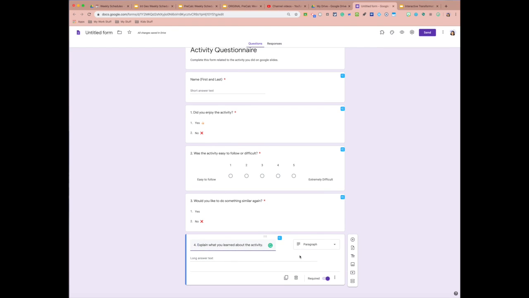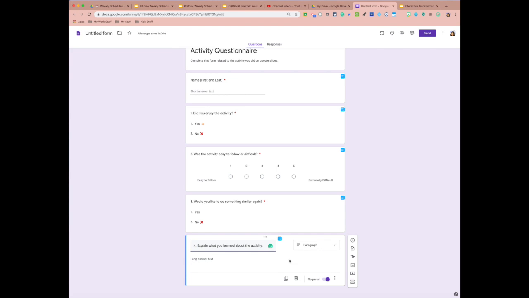Now for this part, if I leave it as that, a lot of kids, what I've noticed is they don't like writing, so they'll put a period or just okay or something random. And I want them to answer this question. So I'm going to press these 3 little dots on the bottom right. I'm going to click on response validation.